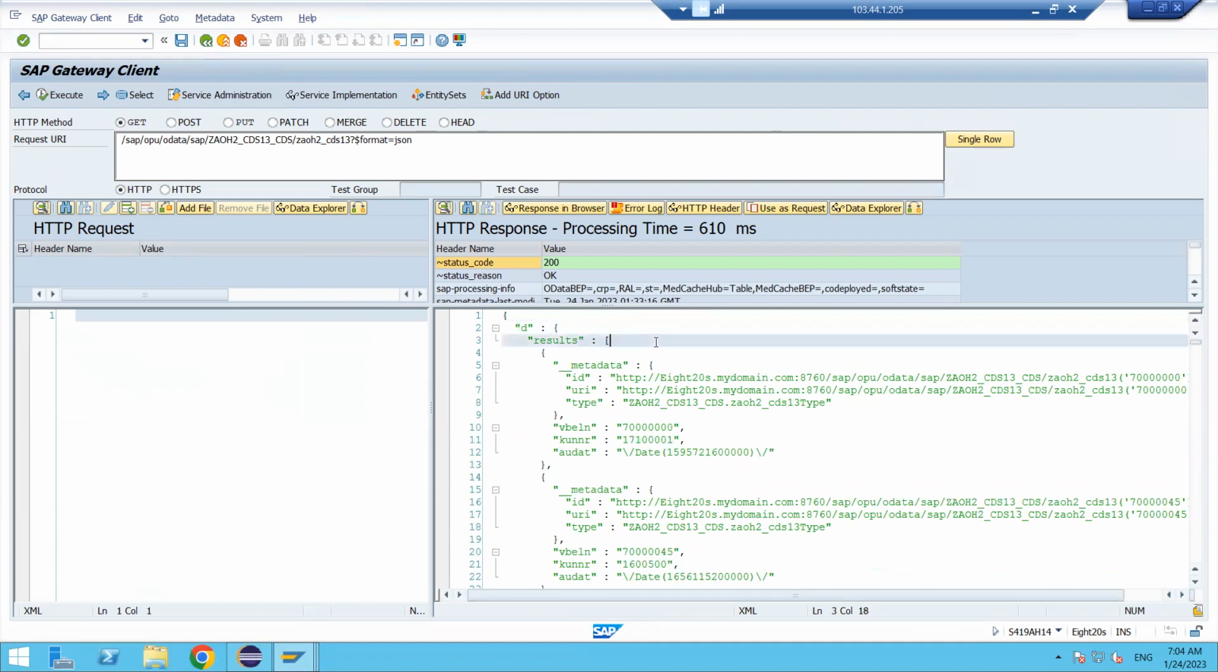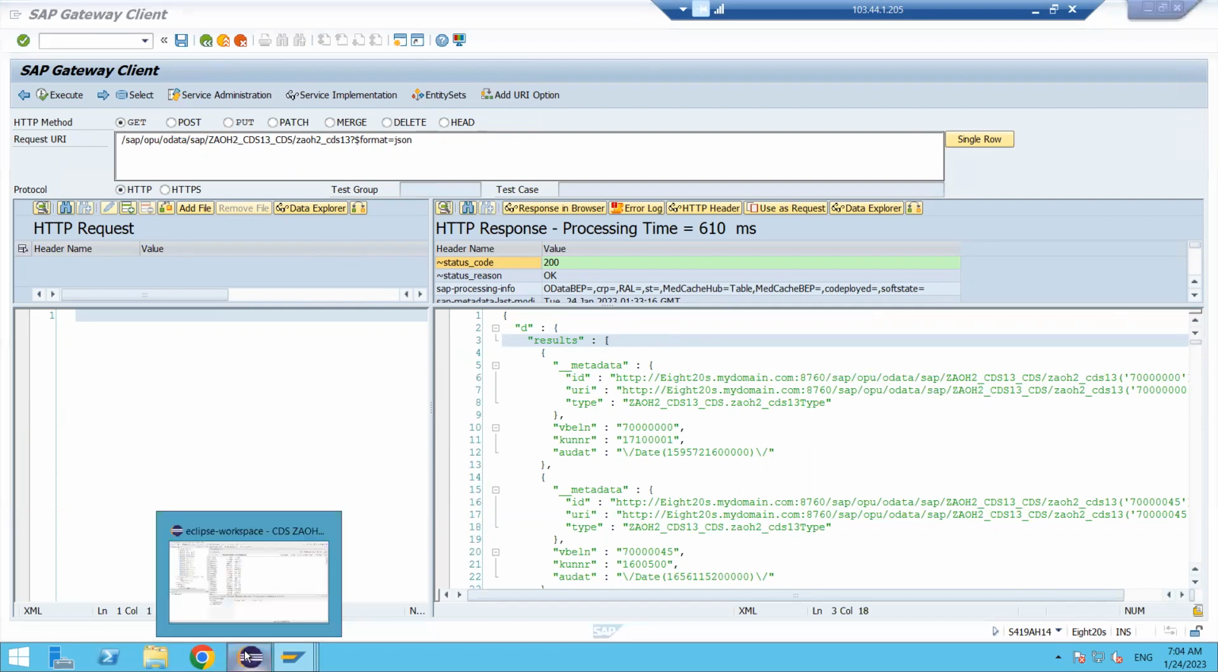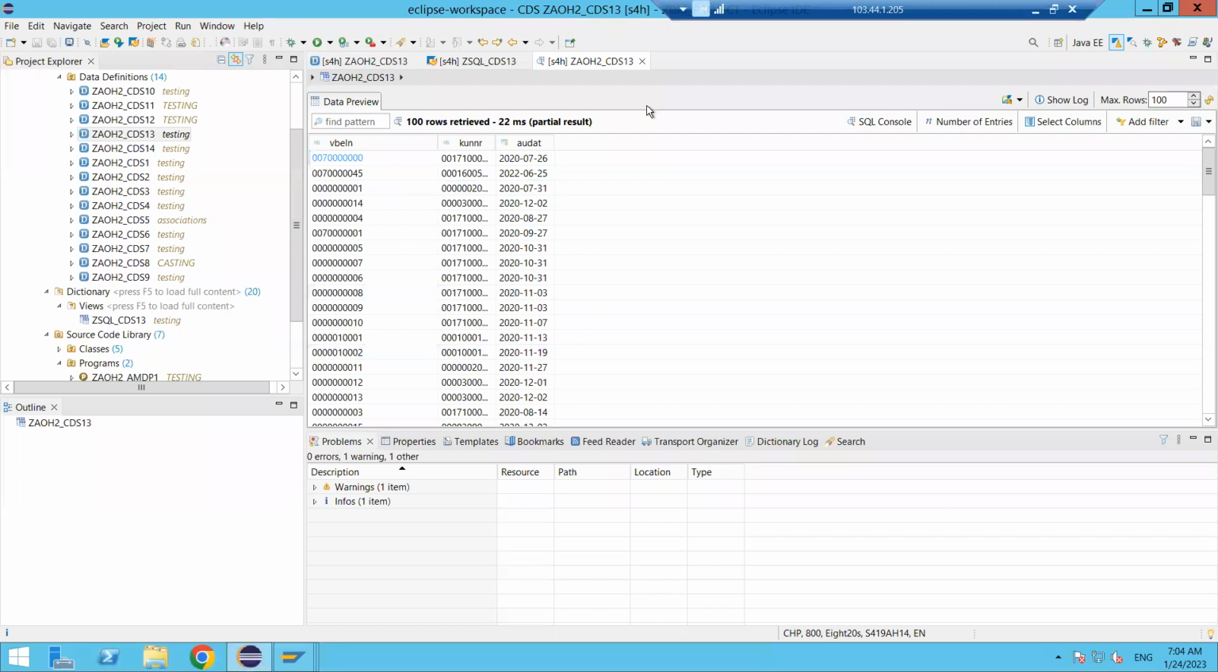Okay, fine. So this is up to OData. In the OData, we have created one service, and by using that service, we can get the data like this. So the same data is coming in the CDS view also.